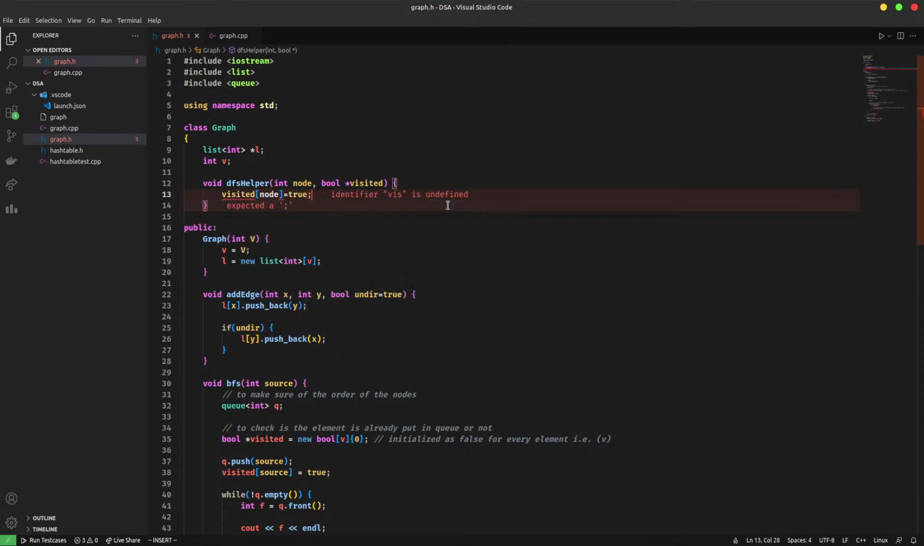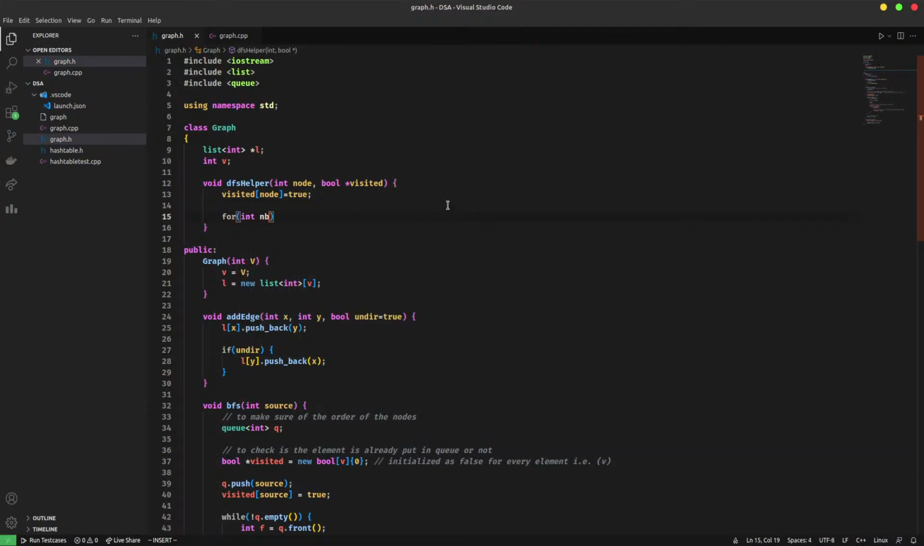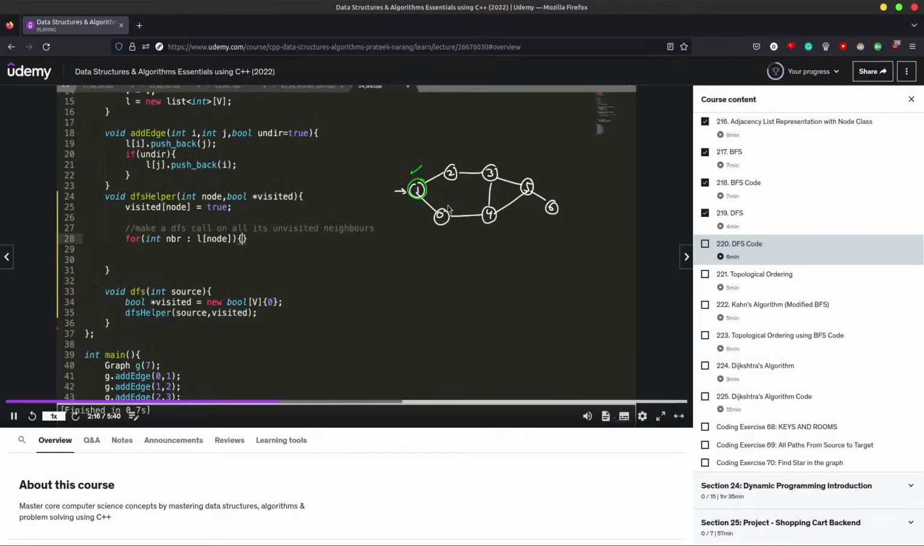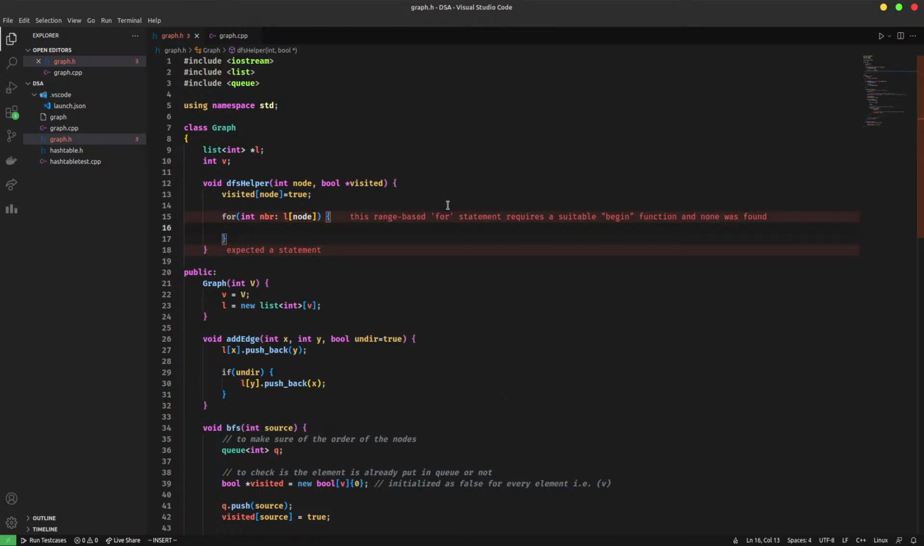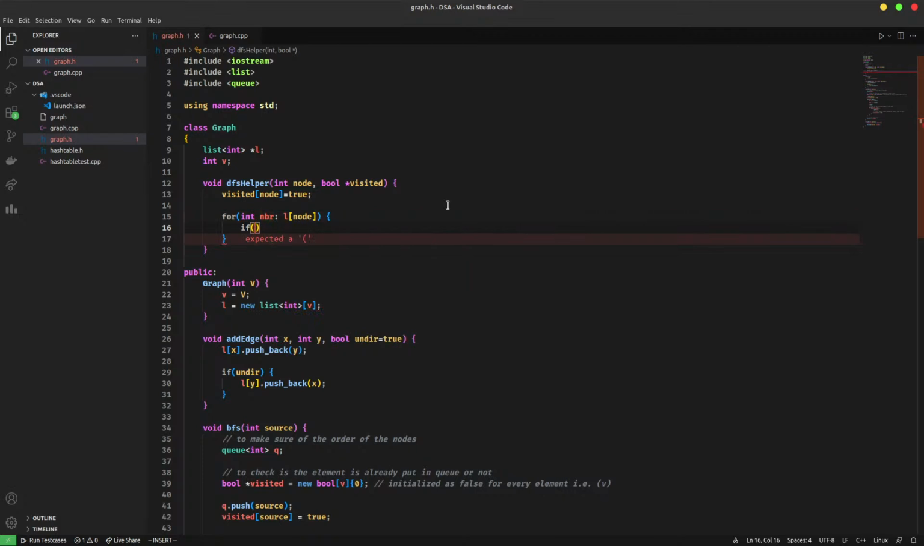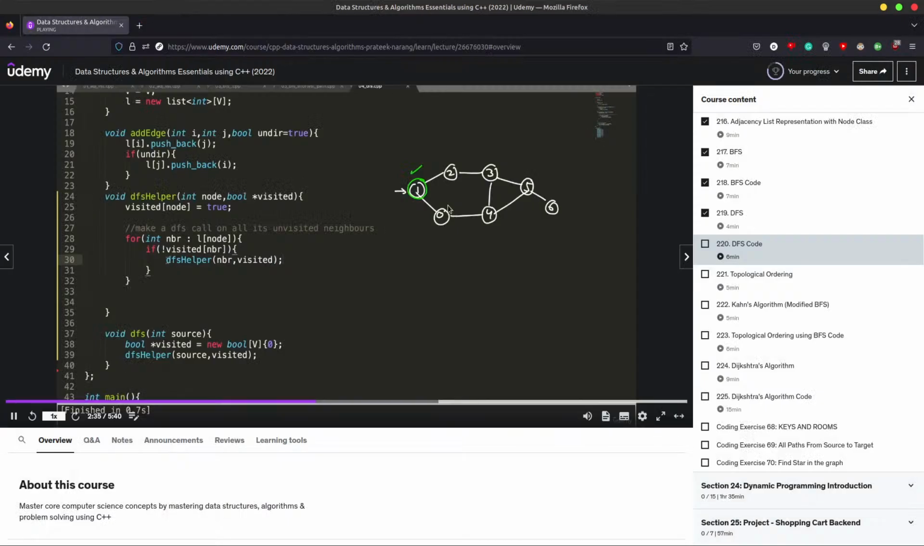So we can say for int neighbor in the adjacency list of this particular node, check if the neighbor is not visited. If it is not visited, then you can make a recursive call on it. You can say dfs helper, go and visit that particular neighbor. So now you can see this is a recursive call.